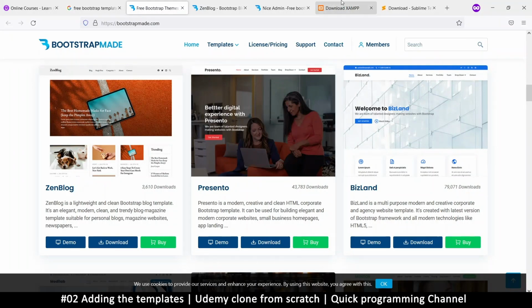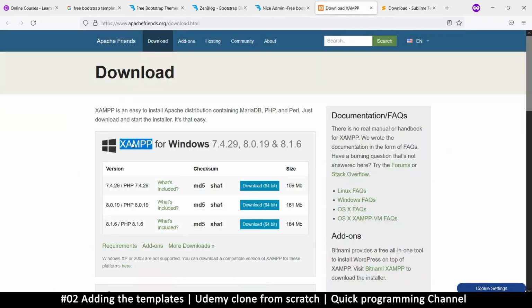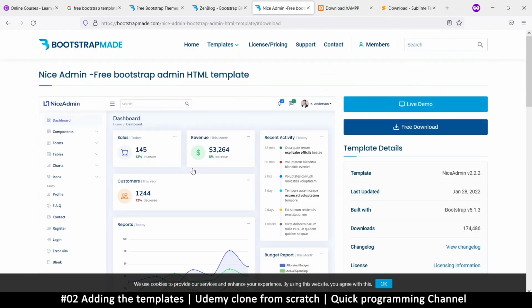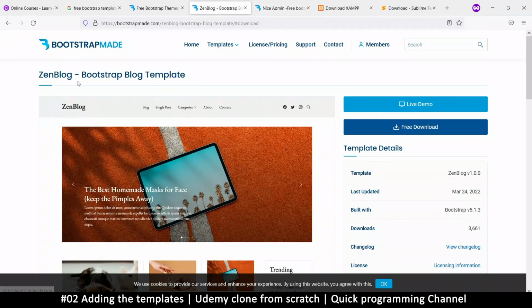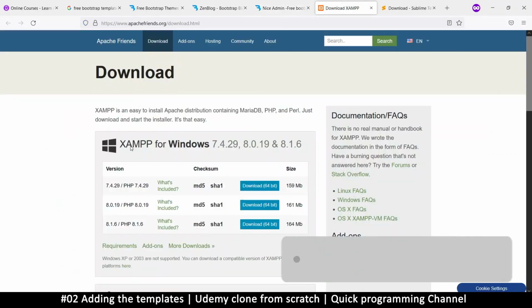So if you've installed all the software that I asked you to install, which is Sublime Text or any text editor of your choice, and you've installed XAMPP on your machine, and you've downloaded this template here, Bootstrap Made and ZenBlog, then we're ready to begin. So what we do now is let's go to our folder where we installed XAMPP.